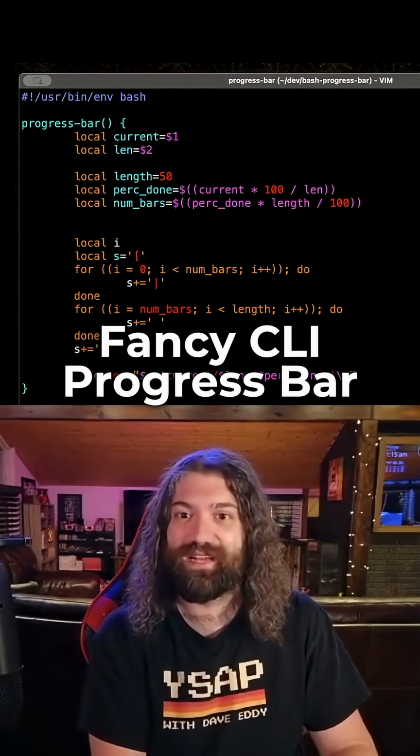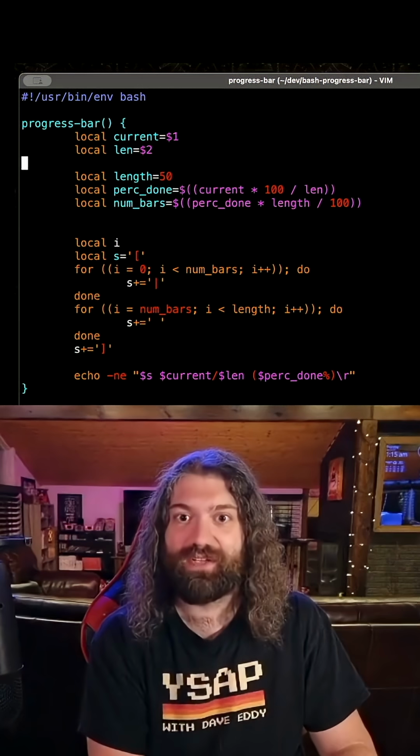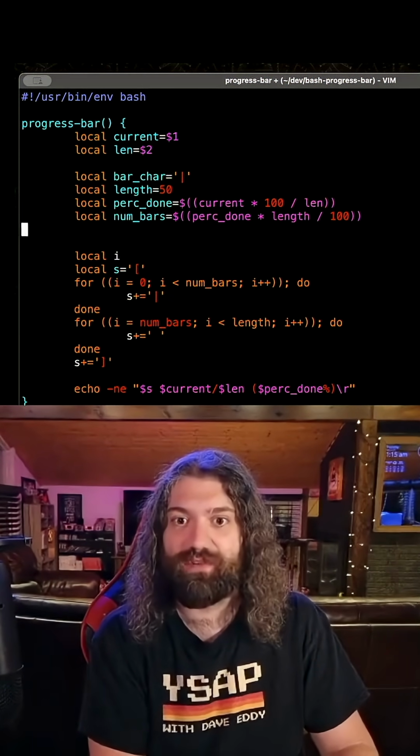Also, I'm just thinking about this. There's so many ways we can customize this. Look at right here. We put this vertical bar here. We could totally have local bar char. We could even take this as an argument, do whatever you want.